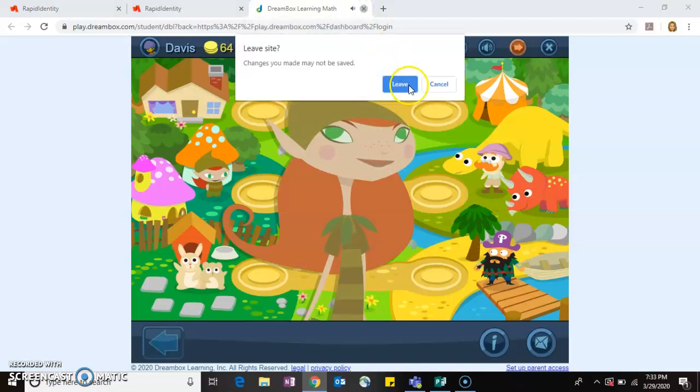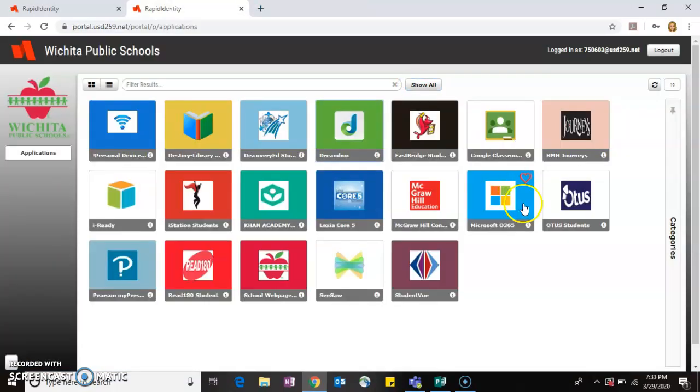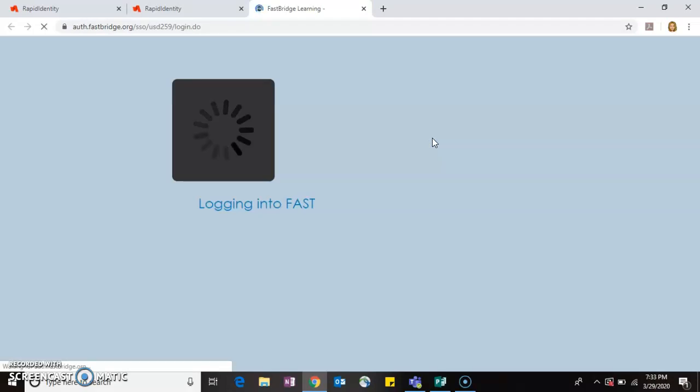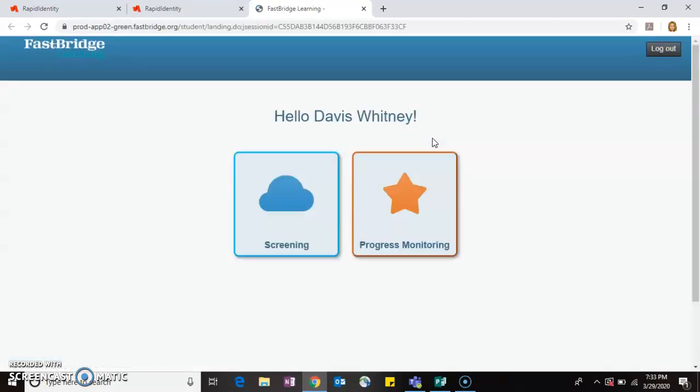So I'm going to turn her off. But students, you know what to do with that. And then the last one that you can access if you want is Fastbridge. When you get on here, we're going to encourage students to continue doing this once a week. We normally did this on Mondays, but it does not have to be Monday.